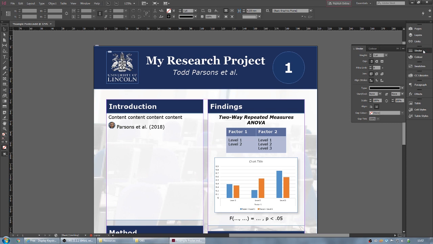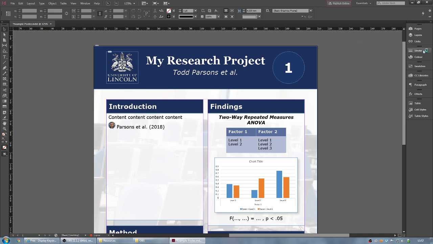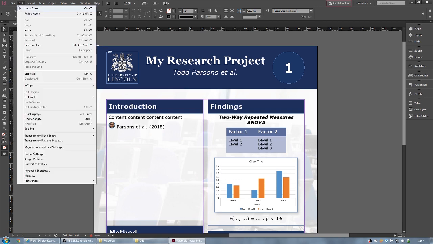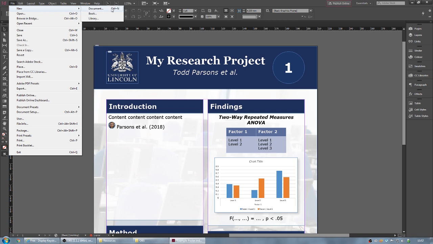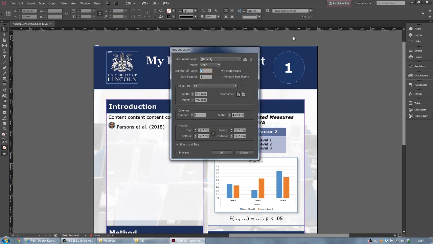Now that we're familiar with the interface, let's set up a new document. You can do this by going to File, New, or just pressing Ctrl and N. Now because it's just a poster, we only want one page. Now there are ways to make it bigger, but generally I would just do A4 or A3 when you're making a poster, because you can blow it up and shrink it however you want. The important thing is that it's the right ratio, and A3 is just a smaller version of the A0 that you'll be printing in.